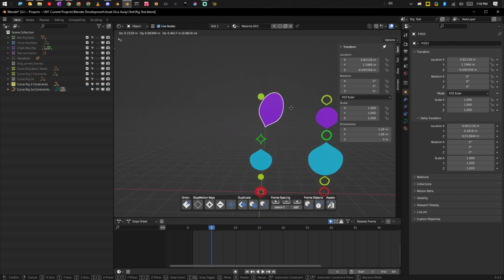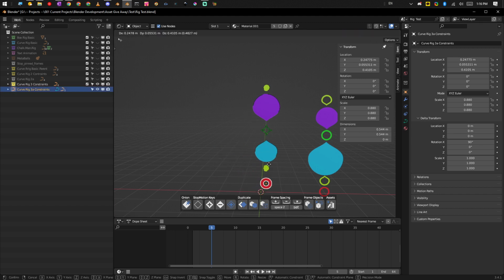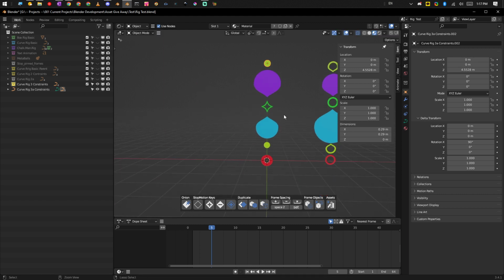But right now, these are not parented. This purple one is not parented to this guy, and this blue one is not parented to this guy. So let's change those parents, Control P, and everything seems okay. Let's give it a move. And nothing yet, so child to parent, Control P, and now let's take a look. Yep, everything looks okay.